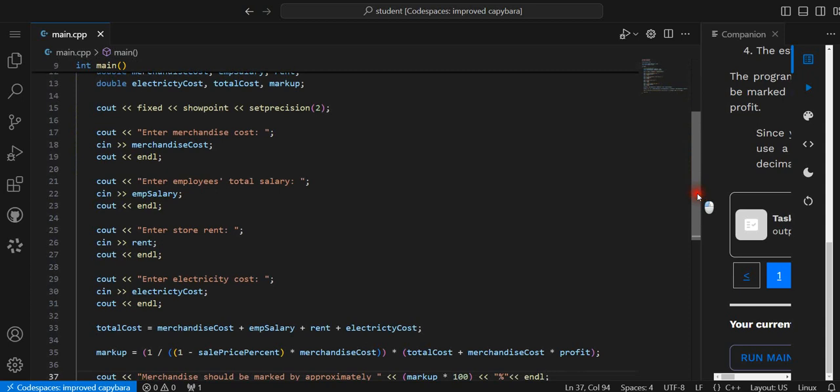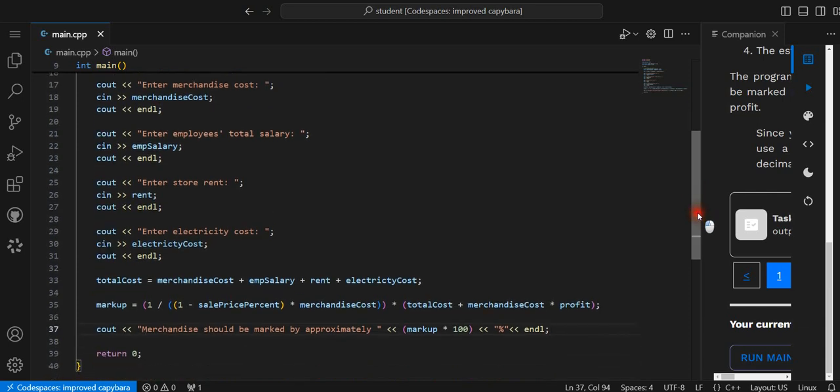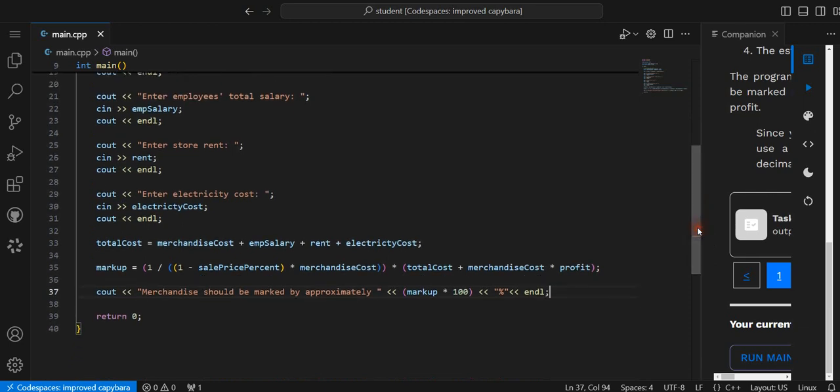Copy of couts and cins. Print the type of merchandise costs, employee salary, rent, and electricity costs. Double. Looks like there. And then our math: total cost equals merchandise cost plus employee salary plus rent plus electricity. Door markup is 1 divided by 1 minus the sales percentage. So all those were cleared up. All right, so we're going to copy and paste these. Okay, got it. So let's go ahead and run it and see what we got.